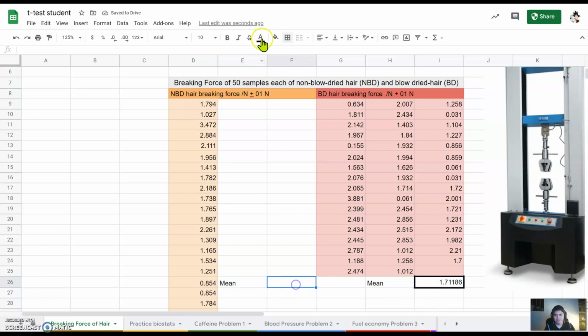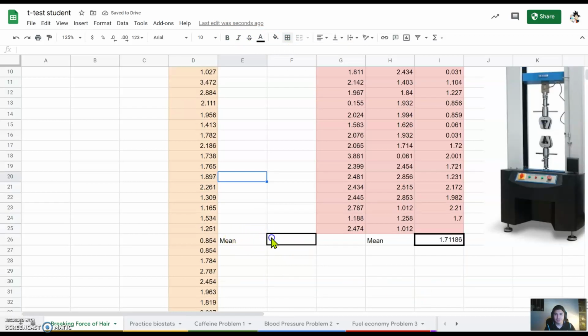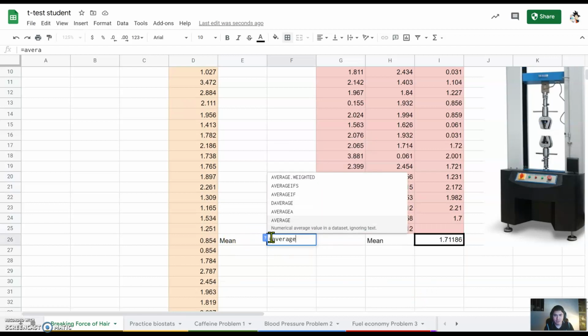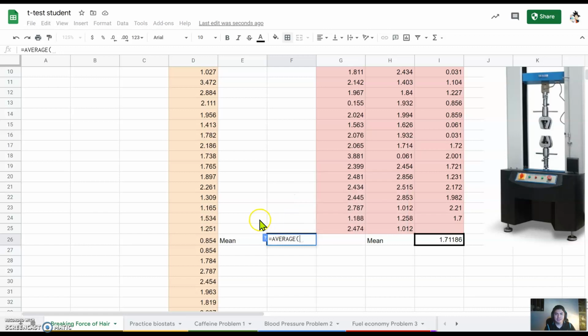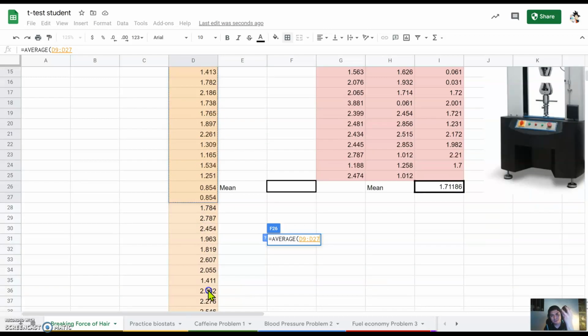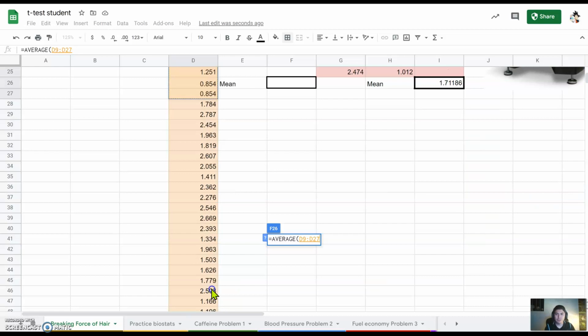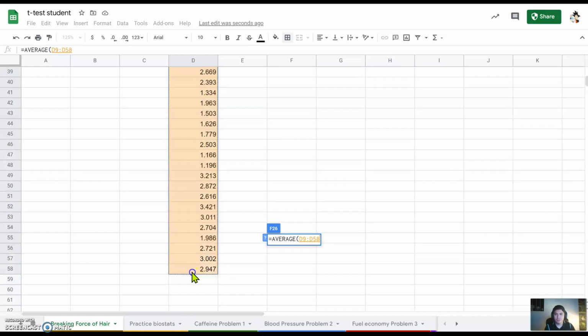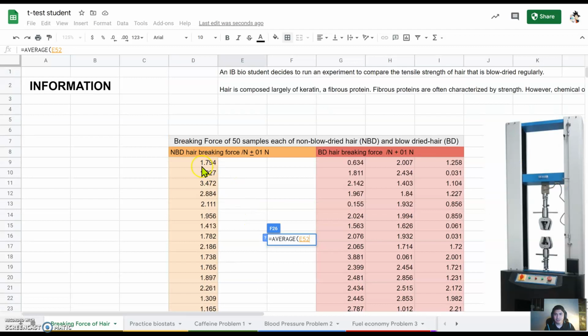I'm just going to do the same thing, put a border there, and then here I'm going to start typing equal average, select that one. Now, like I mentioned, it might be more difficult to select this, especially if you don't have a mouse with a scroll wheel like this, and you're doing it on your mouse pad. What you can do is, let's go back, and make a note of the first cell, that is D9.